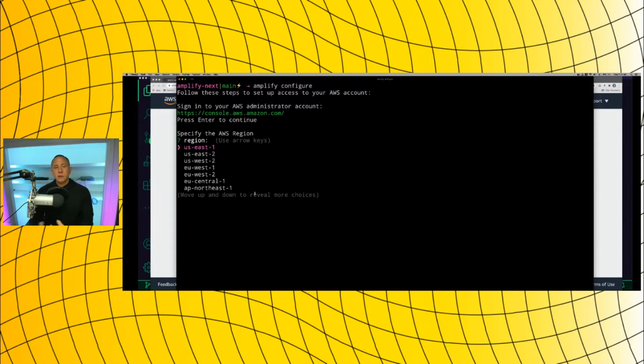Now it's going to ask us for the region that we would like to create this user in. For me, that's US East 1 or US East 2. Depending on where you are in the world, you might choose a different region, like Asia Pacific or the European Union, or wherever you would like. So I'm going to go ahead and choose US East 1.